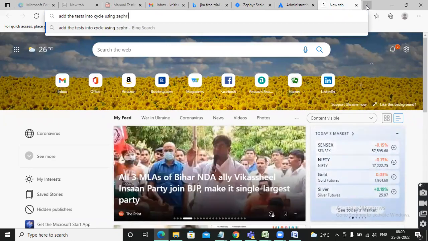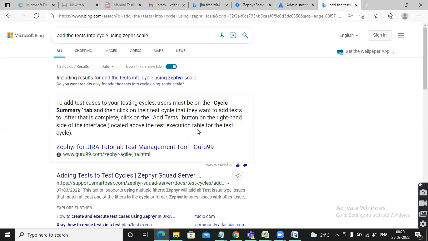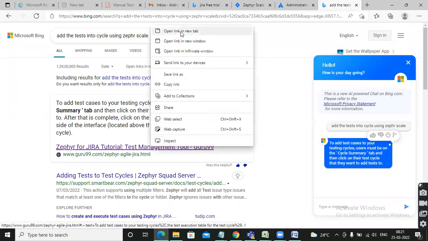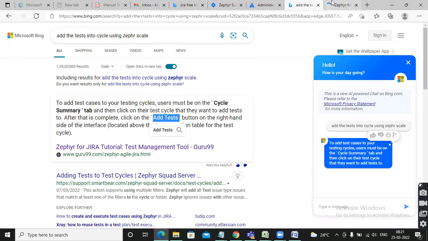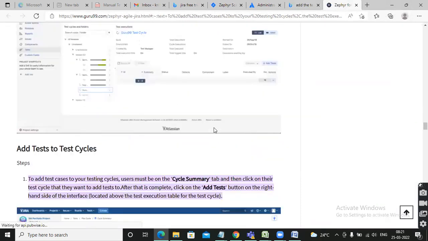This is the latest one, guys. So yeah. Cycle summary tab, click on the test cycle that they want to add test to. After that, click on the add tests option. Somewhere it is there, guys. Button on the right hand side of the interface. Okay, so you can see this link. Somewhere they have given. So please follow this, guys. How to add the cycles.